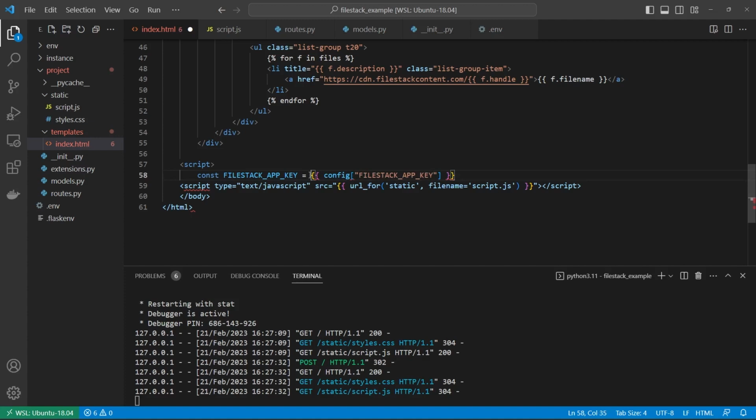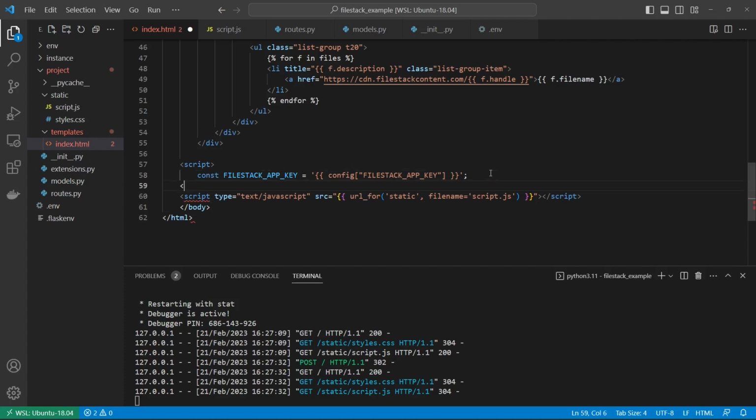And then this should be a string, so I can put quotes outside of the Jinja brackets. It should be single quotes because I'm using double quotes for the config dictionary. And I'll put a semicolon on the end. I know this may look weird, and let me put the closing script tag here so it doesn't complain. What happens is it will evaluate the Jinja first, so it will put the actual Filestack app key here and then assign it to this constant. And then I'll have access to this constant inside of the script.